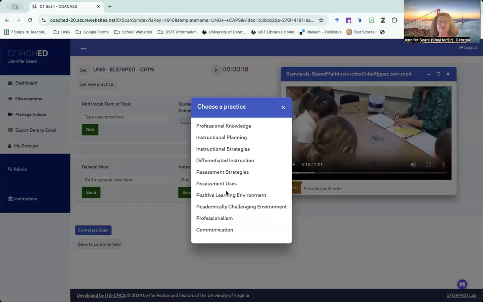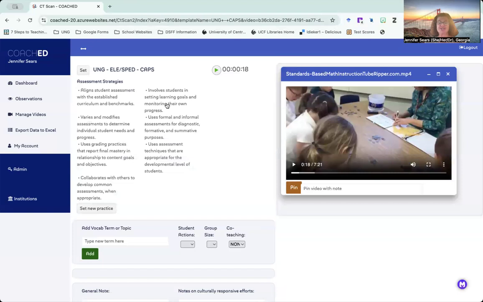So I'm going to choose assessment strategies. And there are different indicators here. Now, these indicators are going to be those indicators that we consider that if a student does all of these things, then they would be proficient in this level of the caps. Now, do we expect that of all students? Absolutely not, but especially at the beginning. But this way you can do this. And I can go ahead and say she did this and this and this.